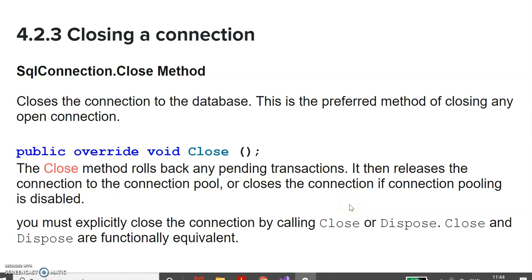Hello student, in this video we will learn the next point, that is about how to close a connection. For closing a connection we have to use a close method. So SQL connection dot close is used to close the connection we have created.